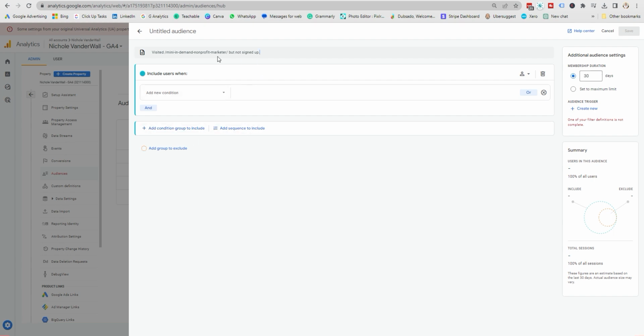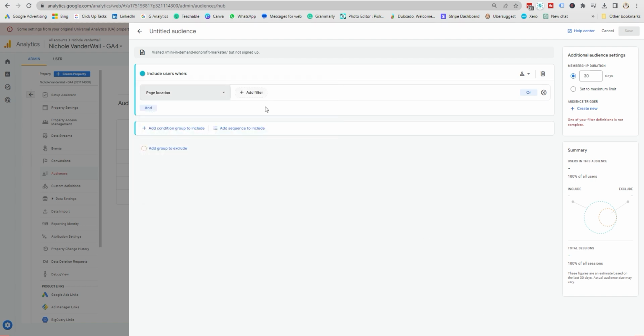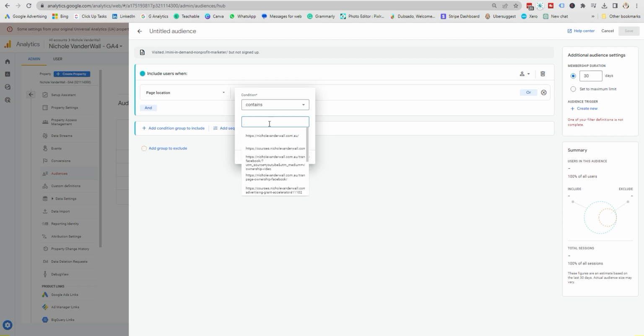So include users when. So I'll go ahead and click down, and I generally always use page location. That's one of my favorites. And then you want to define which page, so you add a filter, and it contains, and then I'll go ahead and just paste that right in there. It's the in-demand nonprofit marketer web page that I'm looking at.